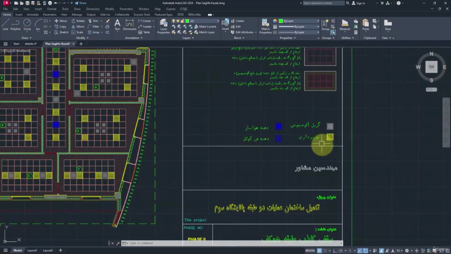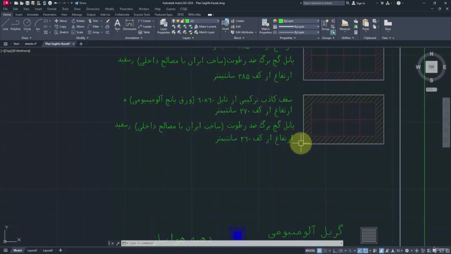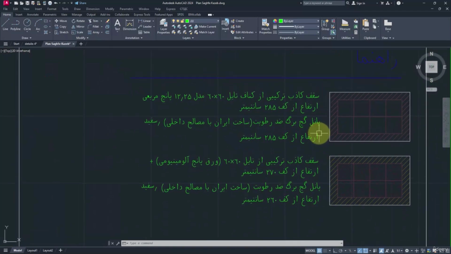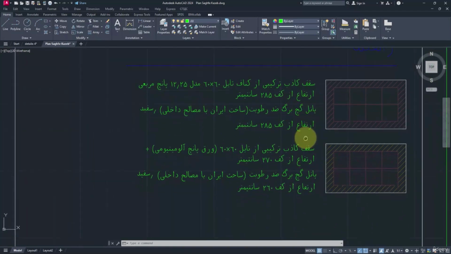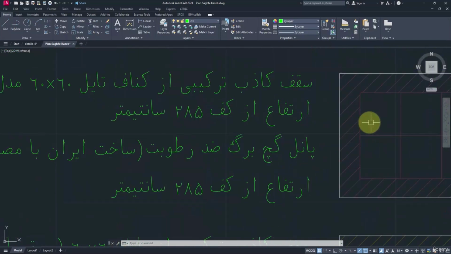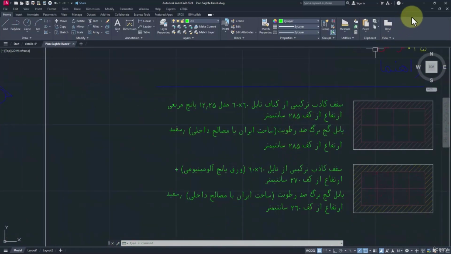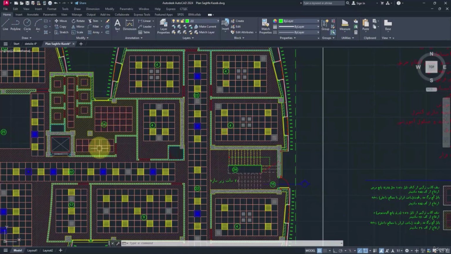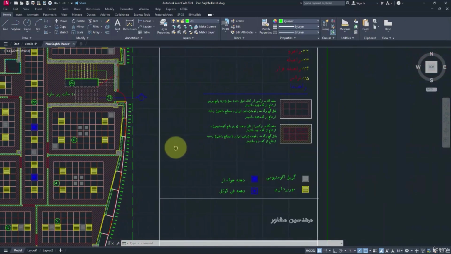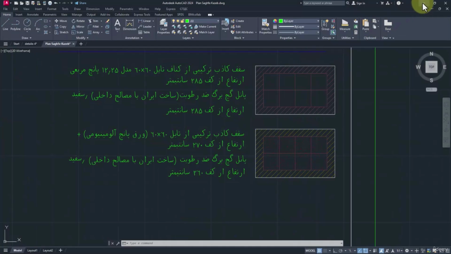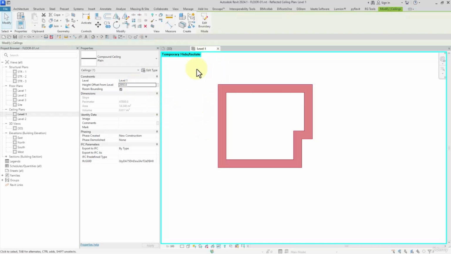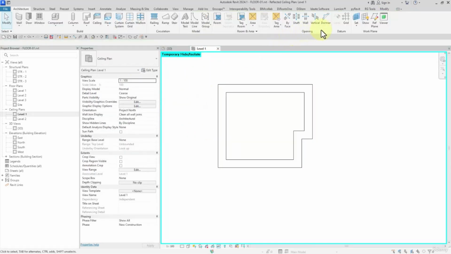After drawing the offset, then let me check the materials and the dimensions. For instance, their heights are 285 centimeters. However, here we got 2 types of ceilings. One is related to the wet spaces and the other one is related to the dry spaces. Anyway, I consider 2850 and then click on finish.